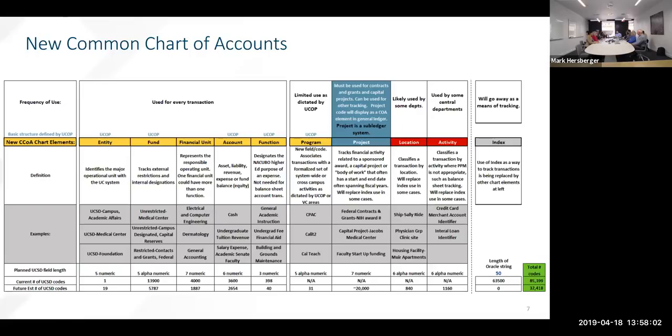It turns out the alias, unlike the index, has to have every single chart element filled out associated with it, including the account. Yeah, so alias doesn't work like an index does. It's not the same functionality in Oracle.